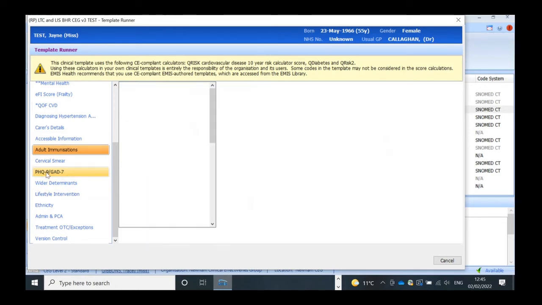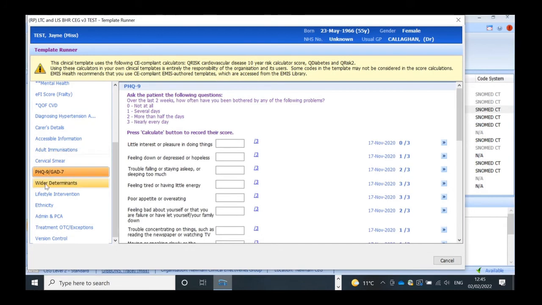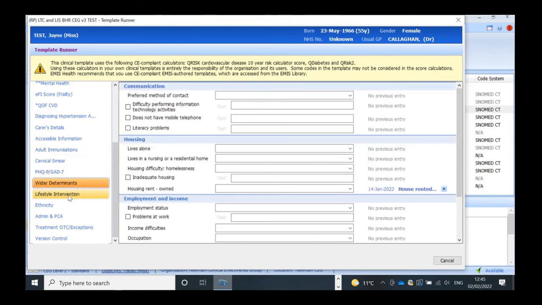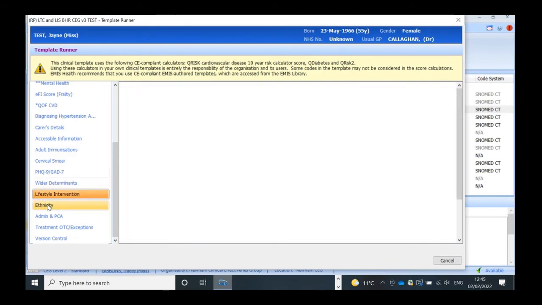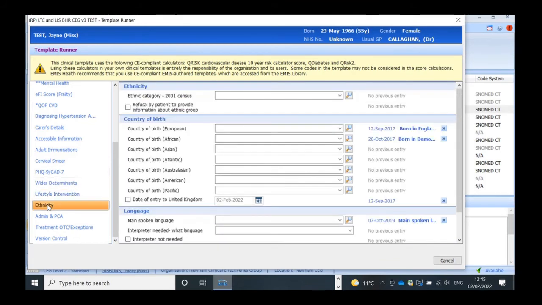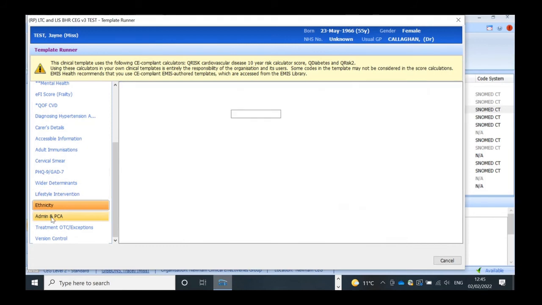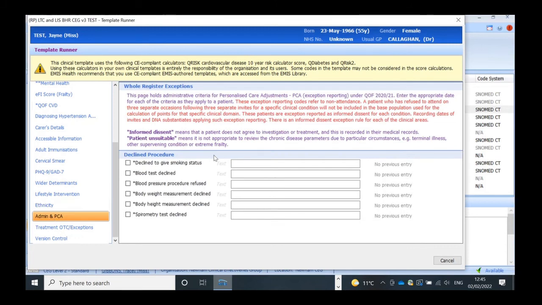You've got your PHQ-9, GAD7, wider determinants, lifestyle intervention page, and ethnicity, which, as I'm sure you're all aware now, is a national requirement. So every patient that is registered at your practice should have their ethnicity recorded. Then you've got your admin and PCAs, and as I said, this does have visibility rules on it, so it will only bring up the sections that are needed for the patient and what registers they're on.